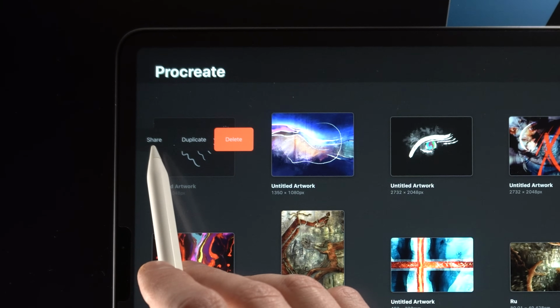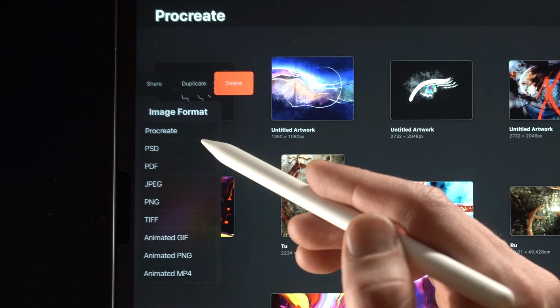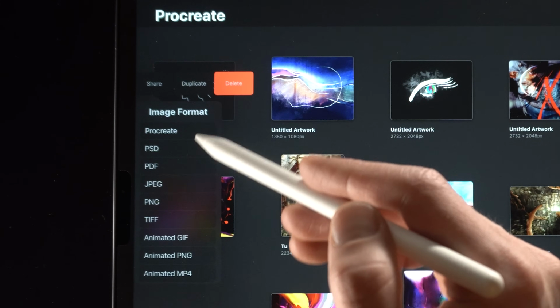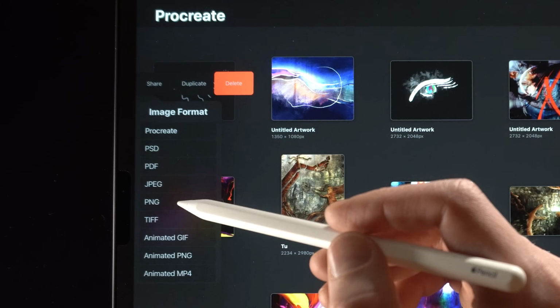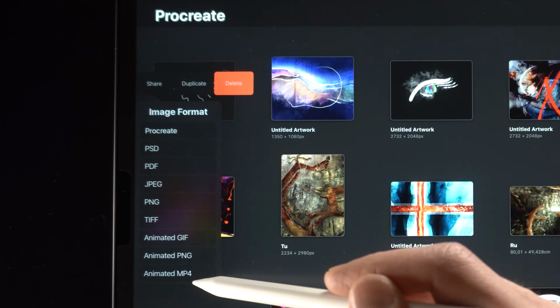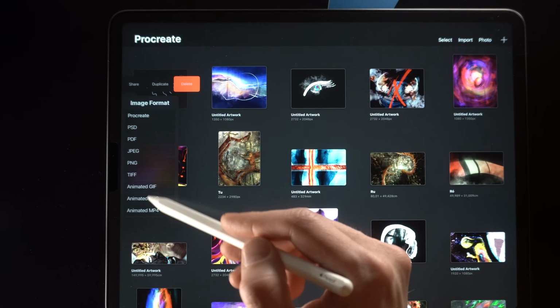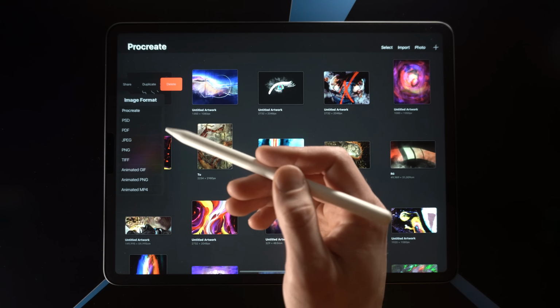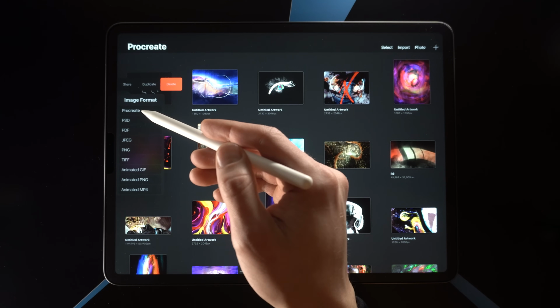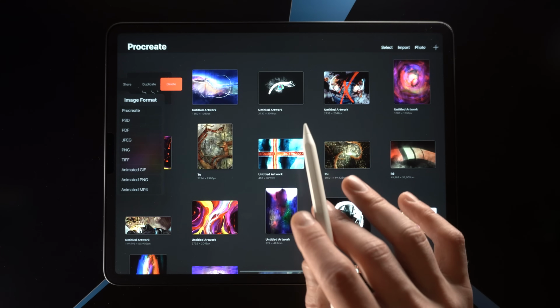If we tap on share, that reveals some other options underneath that, allowing us to specify in what format we want to share. So if you want to create a JPEG or PNG file or even something like an MP4, which is a video format, then you can do so. Tapping on Procreate image format will allow us to back up the artworks that we've created.